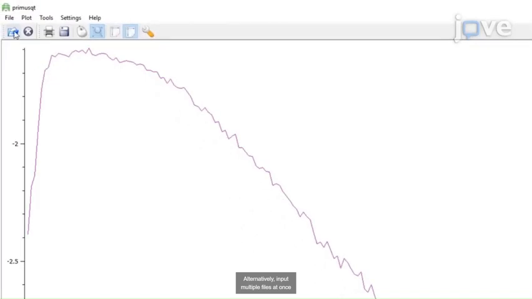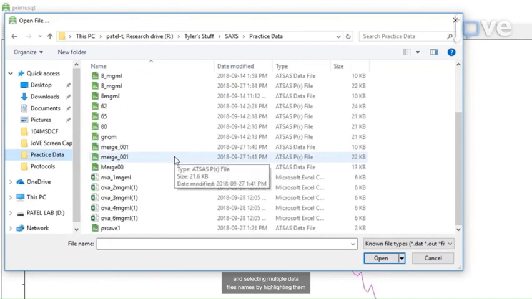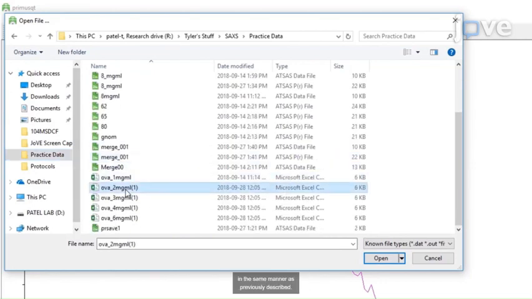Alternatively, input multiple files at once by clicking the same Open prompt and selecting multiple data files' names by highlighting them in the same manner as previously described.